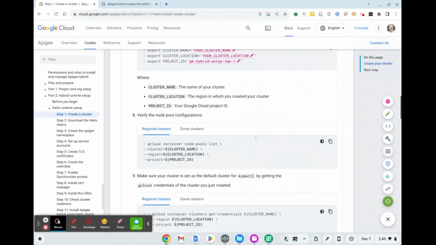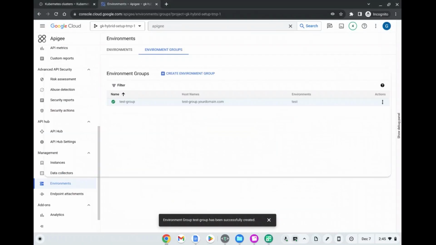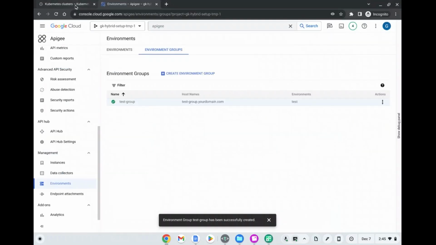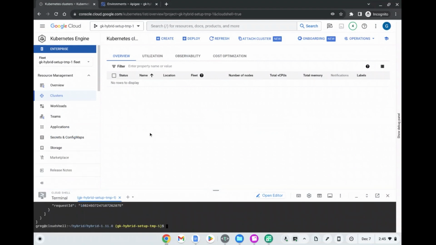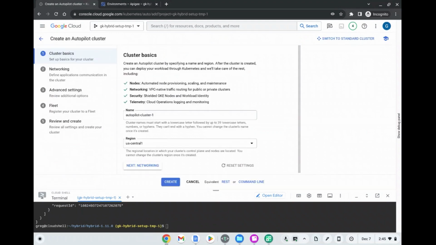Now, these docs show you how to do everything with gcloud, but I'm just going to show you how to use the Cloud Console to go ahead and get this done today. So we'll go back to the Cloud Console, minimize my shell here, and we are going to create a cluster. I do not want this to be an autopilot cluster, actually. So I want to switch to standard cluster.